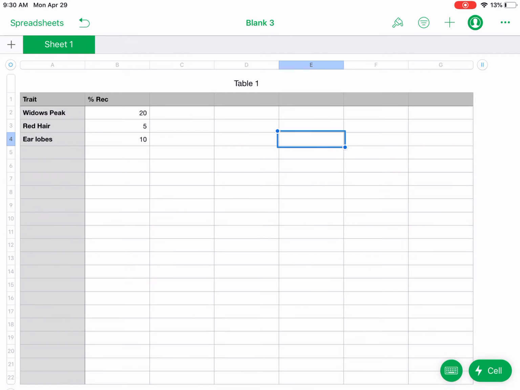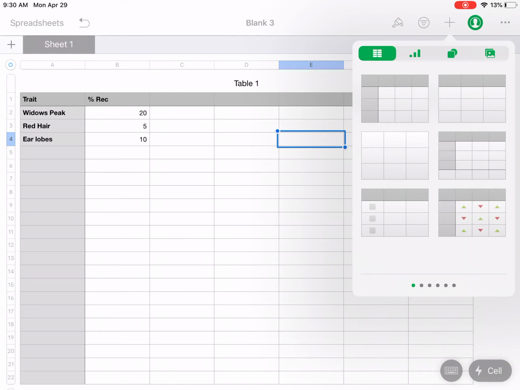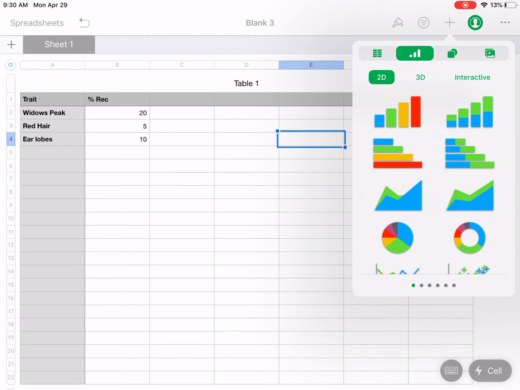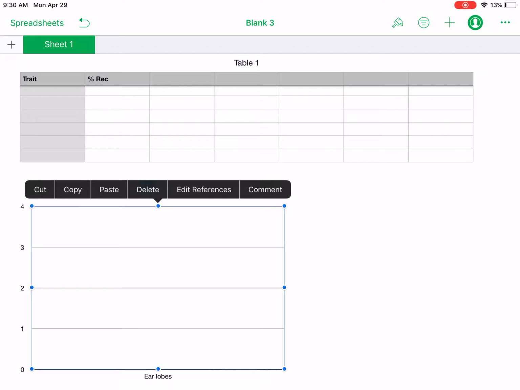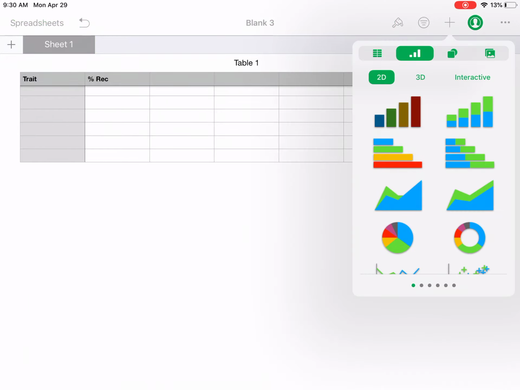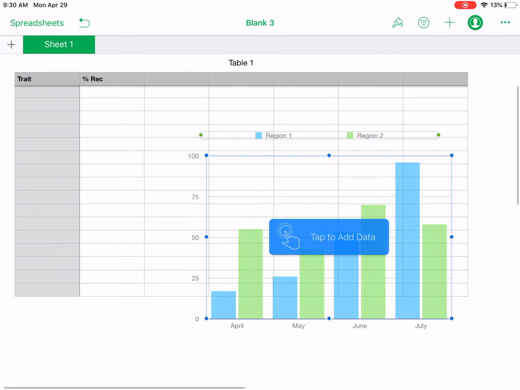Now that it's complete, I'm going to add a graph, and I do that by hitting the plus sign in the upper right corner and navigating to the second tab. That's your charts and graphs. For your assignment, you're going to select the bar graph. Mine always does this the first time around, so I'm going to delete it and add a new one. There we go. So here's my blank chart.